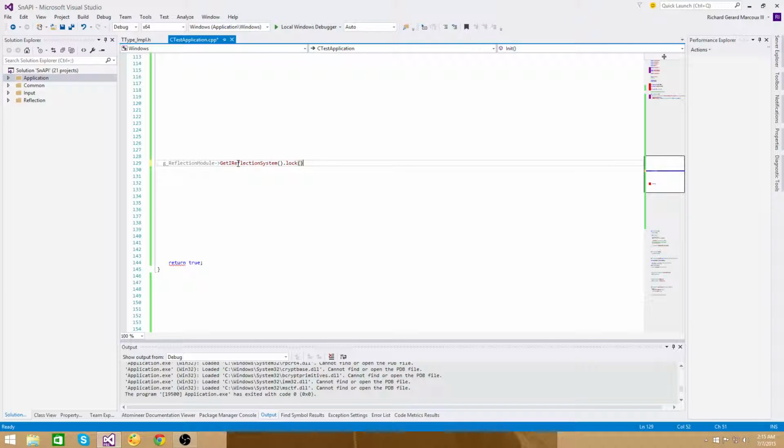So we're going to lock to get that shared pointer. I'm going to completely get rid of all error checking here just for the sake of brevity. Lock just returns a shared pointer, or null if it doesn't exist. So we got the reflection system. Now what we're going to do is get a class.